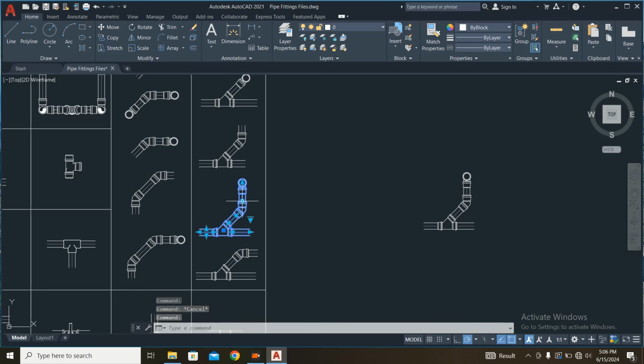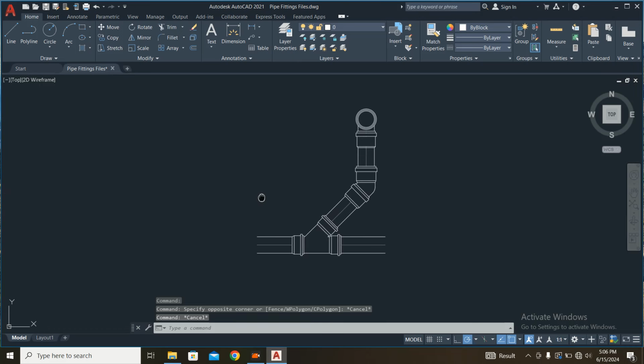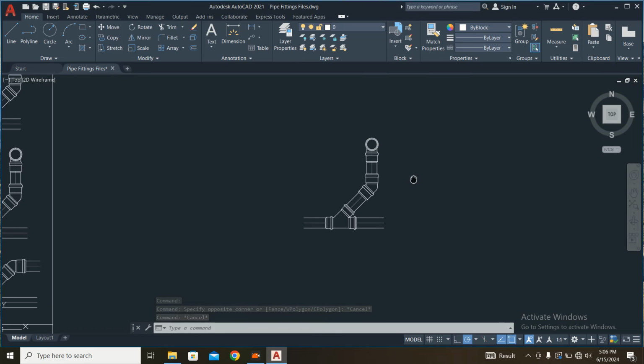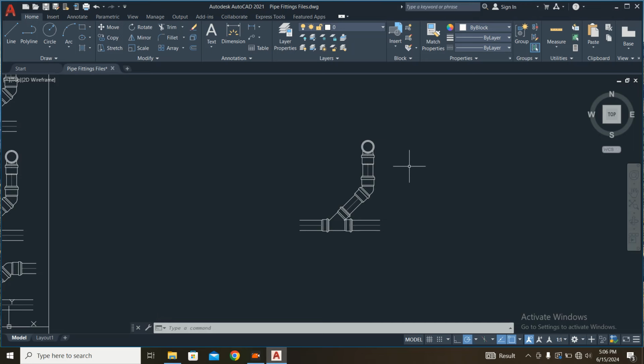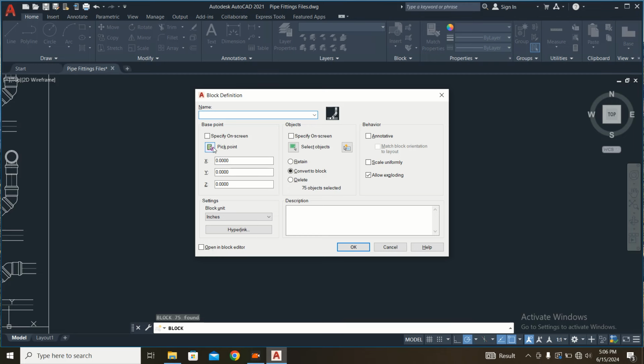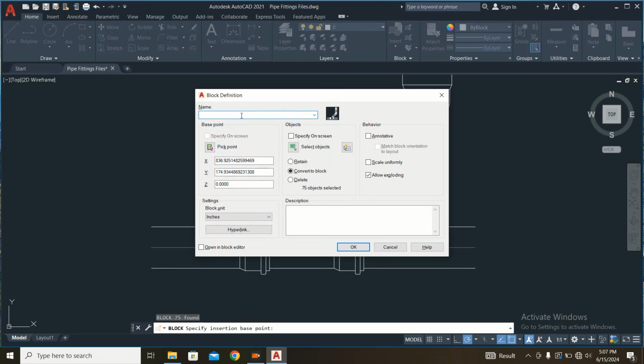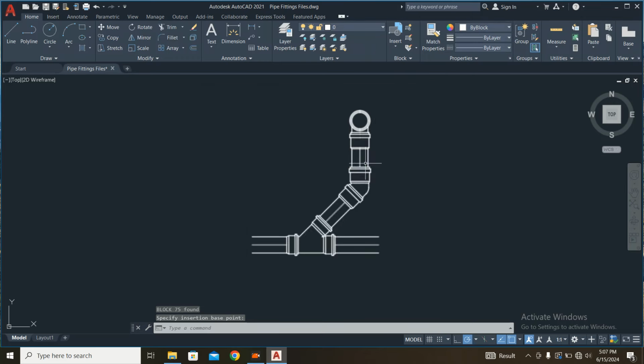You know, this one has a sizes list also. The dynamic block is a very good thing. We have to make our own blocks to make our work easier. So let's select make block. We can go for the pick point, any pick point you want. Let's give this a name, new dynamic pipe fittings. Let's make OK. So this is already a block.